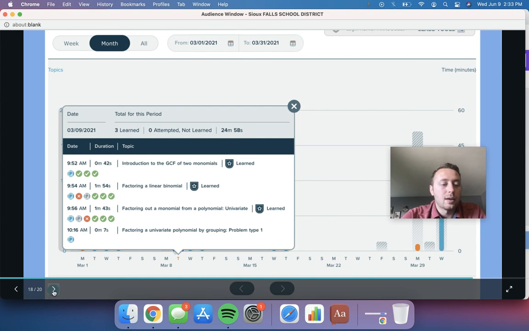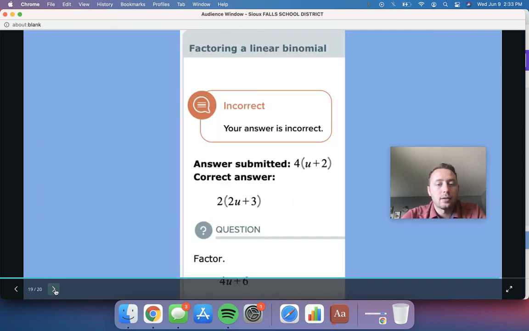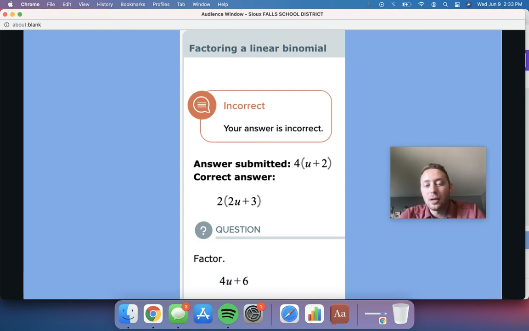So this is what it looks like if you click on the incorrect answer. It says the answer is incorrect. This is the answer that the student submitted. This is the correct answer. And the question was there on the bottom too. So you can see exactly what that student did. She pulled out a 4, but then she pulled a 4 out of a 6 and was left with a 2 when it should have actually been a 3.